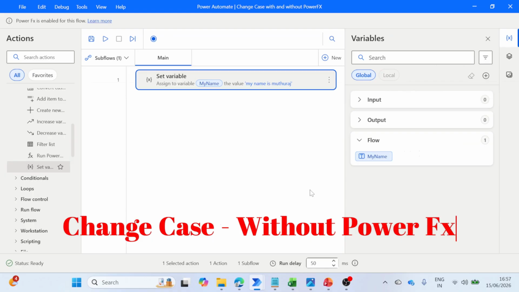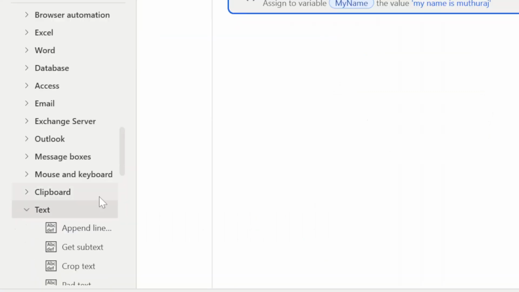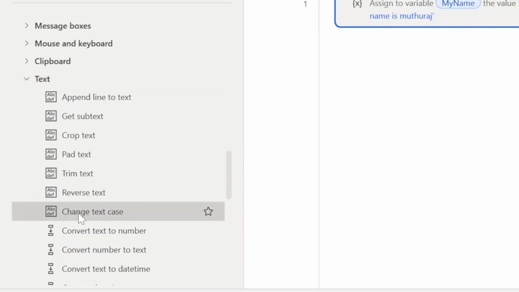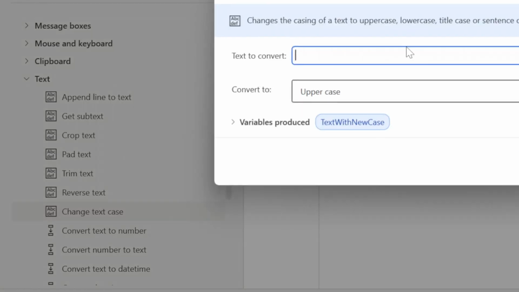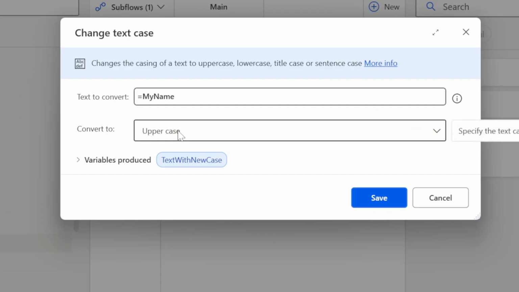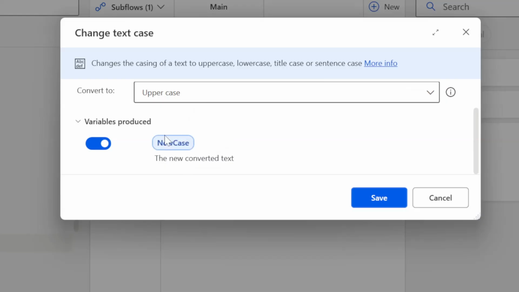First, let us learn how we can change the case from lower to upper, proper and sentence case without using the PowerFX. I am going to the text action group, and inside the text action group there is one action called change text case. This one action is enough for doing all the operations. So the text to convert is my name, and first let us change it to uppercase. We'll call it as uppercase.